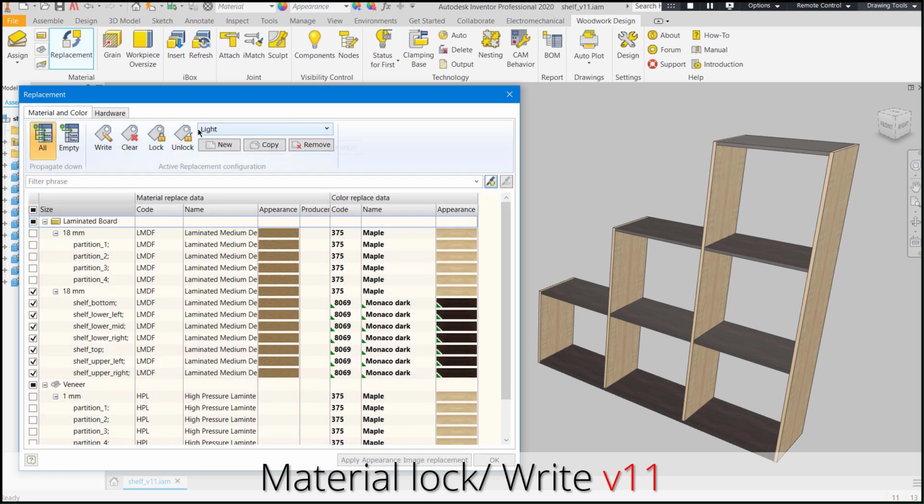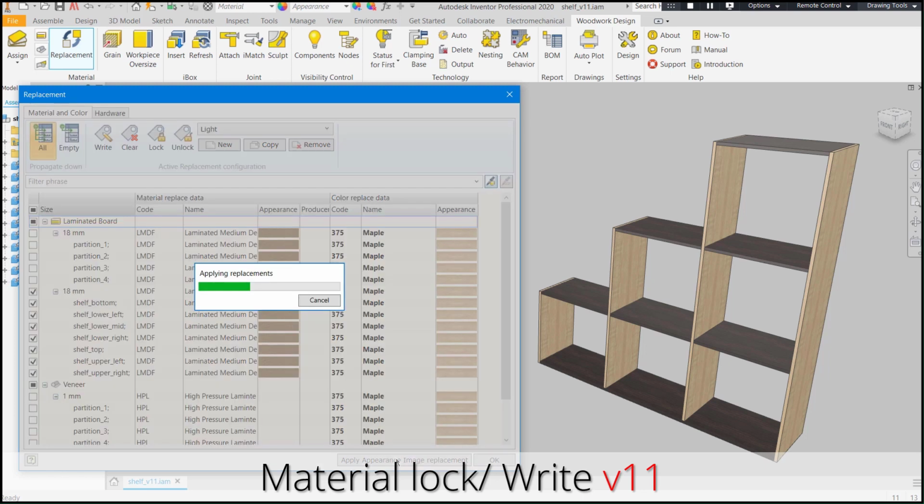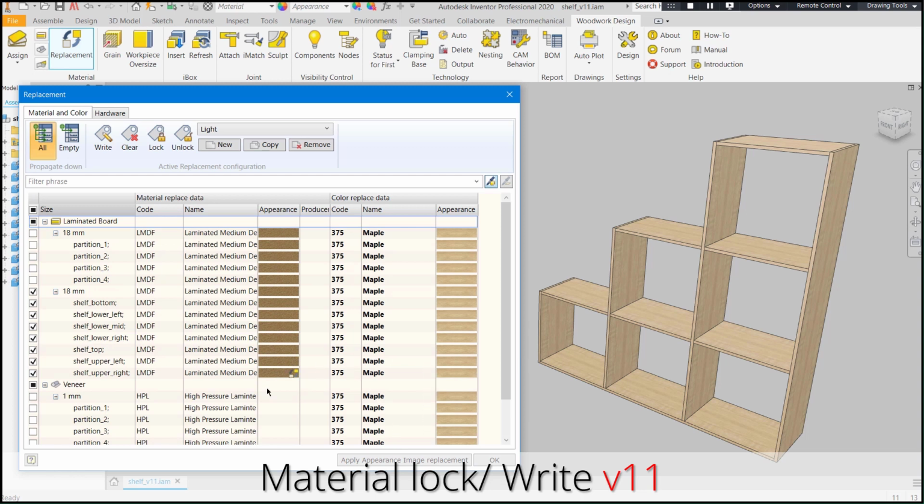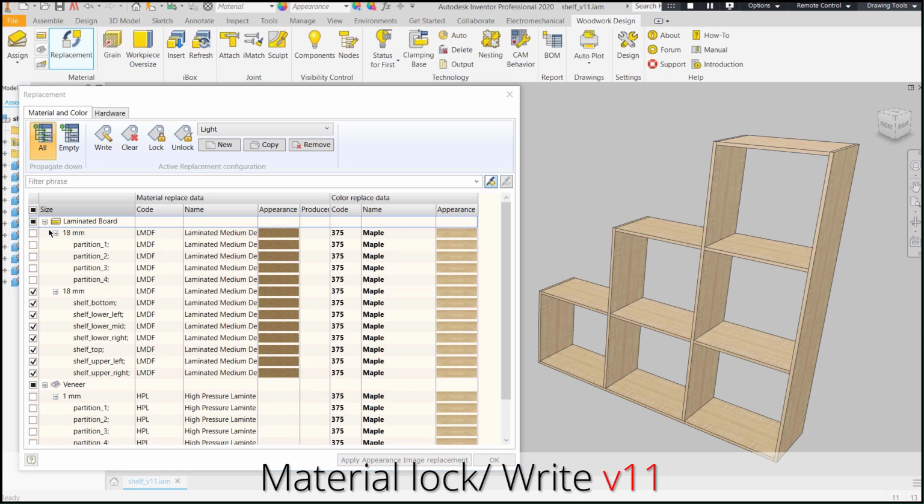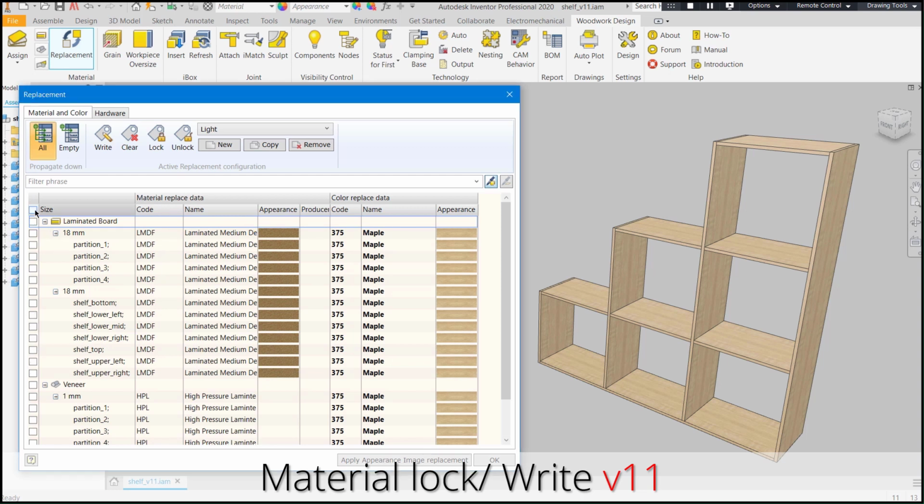And in this case, we can clear the replacement that we had here using the clear button, like so, and it again became light. So all the panels will be light again. So there is no need to write the definition of the material into the document. If you would like to protect them from accidental changes, you can just use a lock mechanism.